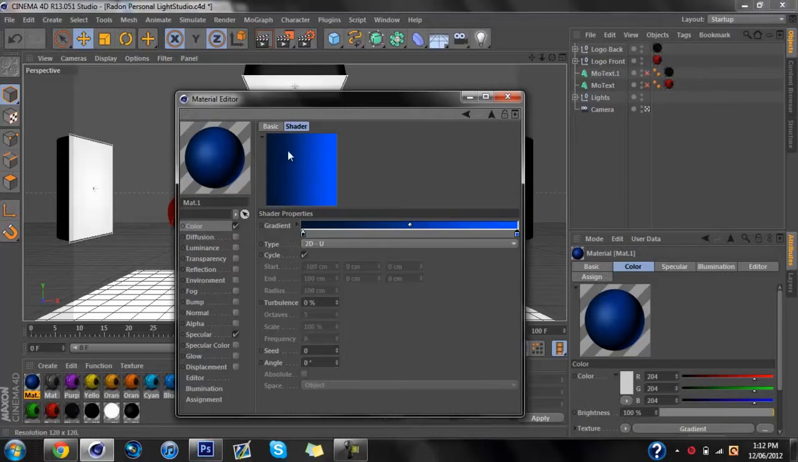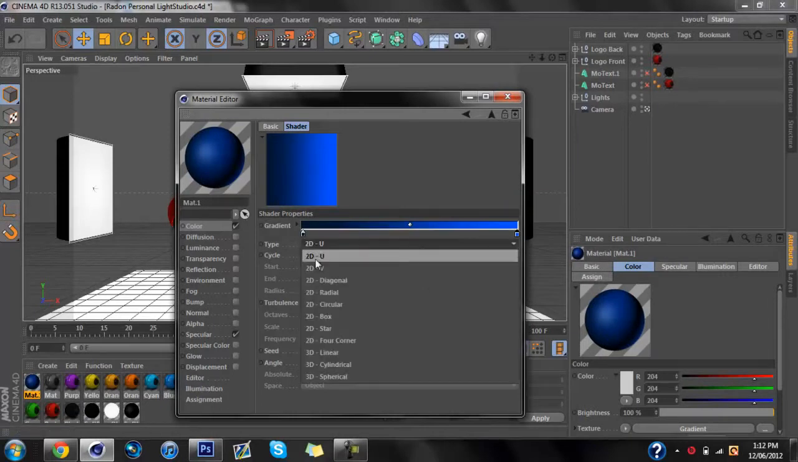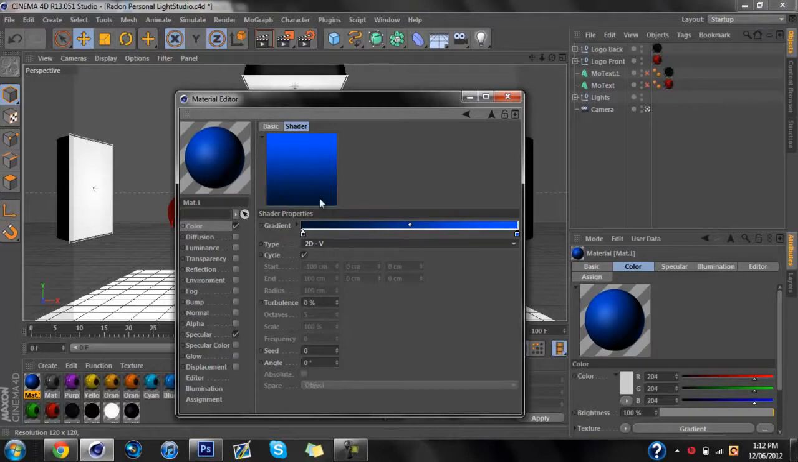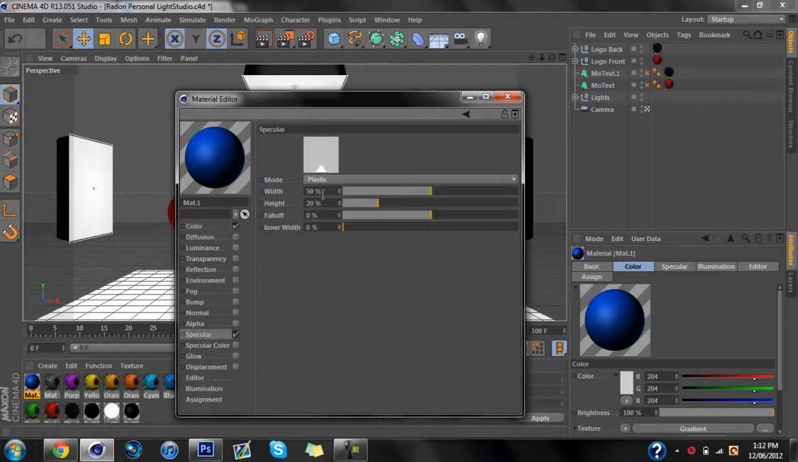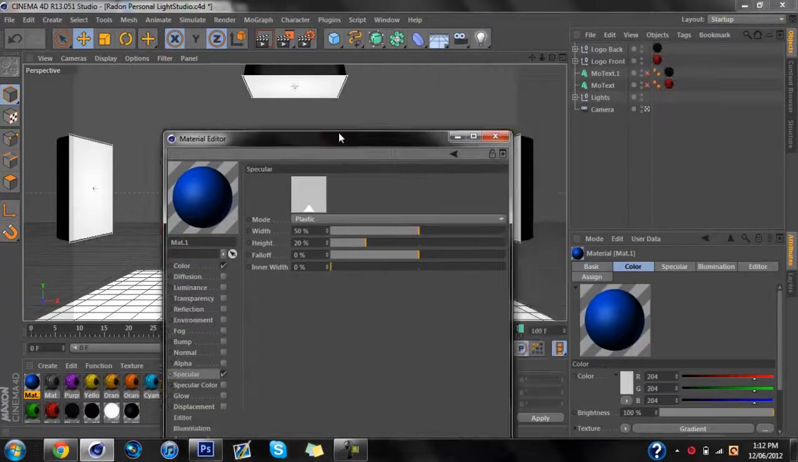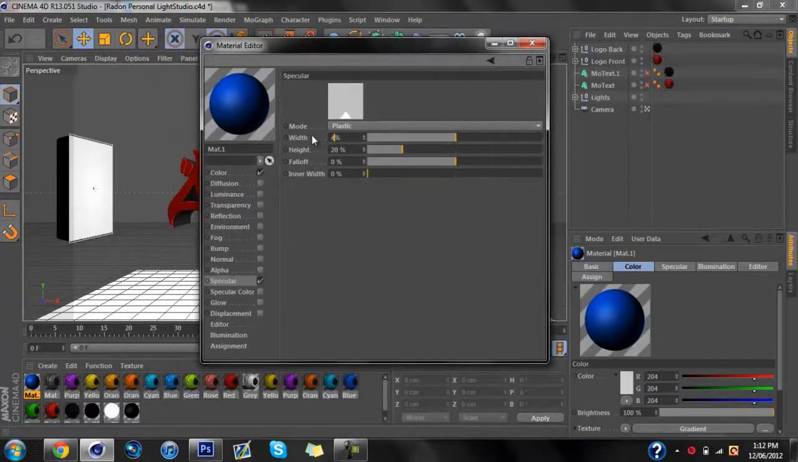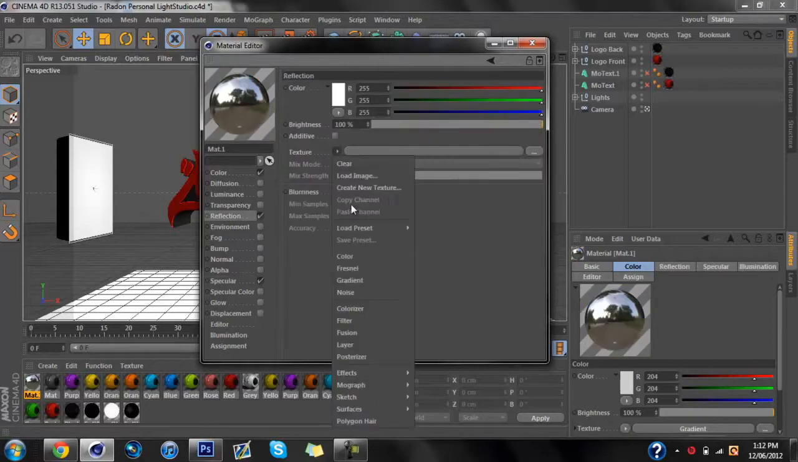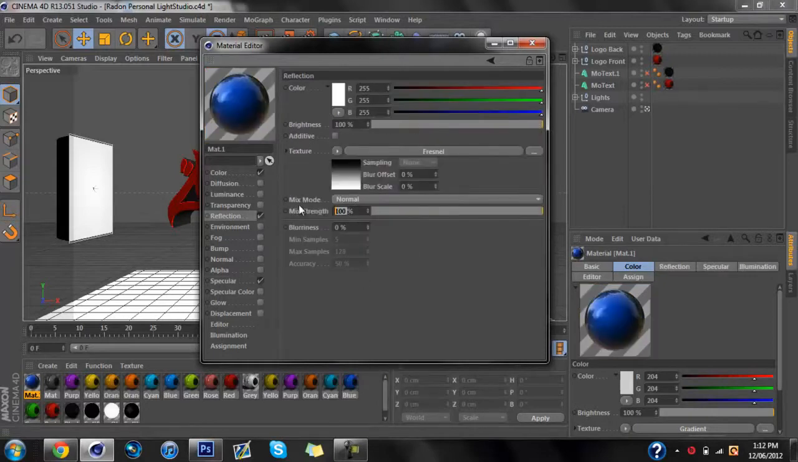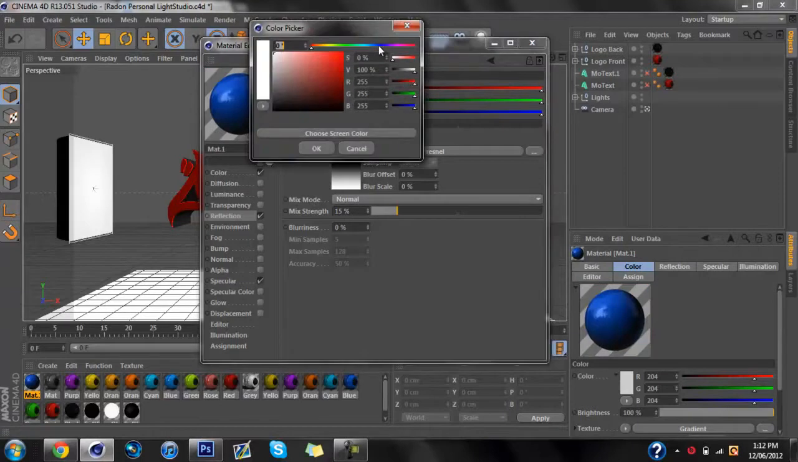So now we've got a nice blue gradient, and under type we're going to change it to 2D-V, so you've got it up to down. And under specular, now specular depends on your Lightroom and whatever materials you have in your Lightroom. For this Lightroom, it works best with 45 and 5, but you can use the default of 50 and 20 if you want. And yeah, next we're going to go to reflection. We're going to hit Fresnel, and change it to about 15 and 8. Just a little reflection, and we'll change the reflection color to a nice cyan blue.